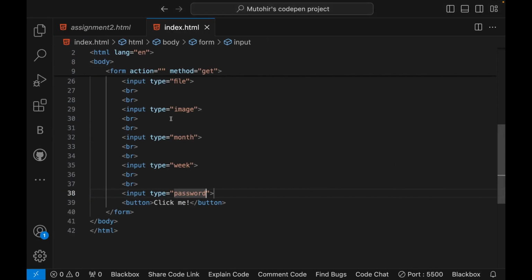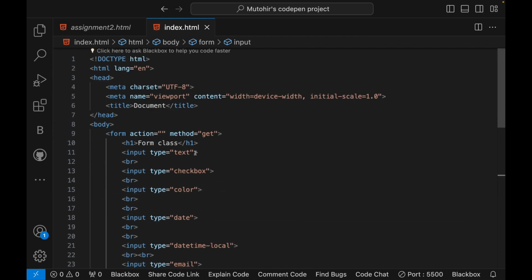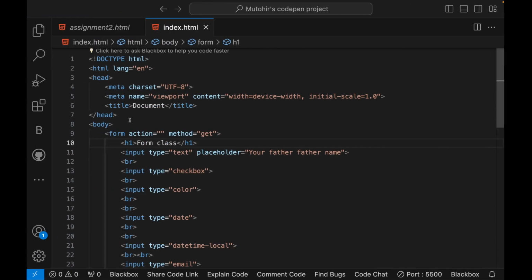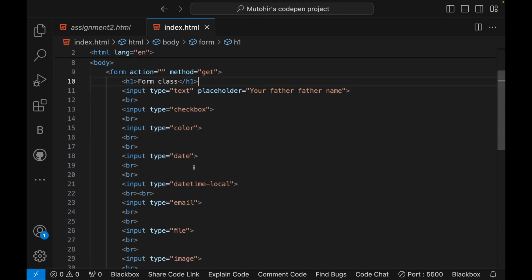But another thing we can use instead of the label is a placeholder. So let's say your father's name. When we refresh it, you see it here. So the user will see that this is where to put his own father's name. If I want to put my own father's name, I'll just put, for example, KKK. There are types of input that take a placeholder.